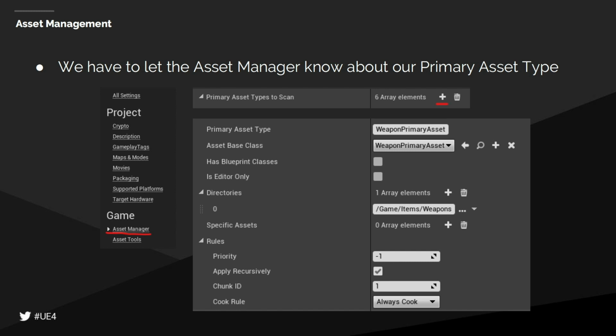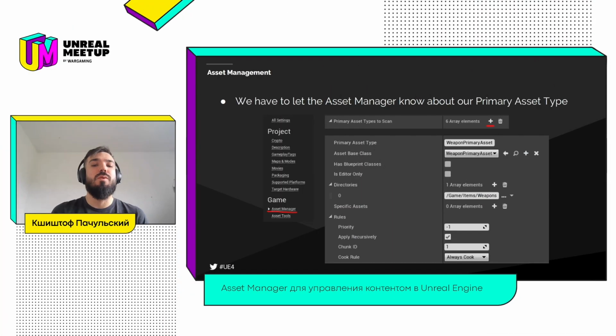You also have rules: priority, apply recursively, chunk ID, and cook rule. So you can decide if this should be cooked or not. You can also go further and decide even what assets are loaded. For example, you can have two directories, like weapons and weapons prototype or weapons development, and you can decide that the ones under the development or prototype folders are not cooked and thus not available in the game, but all the others are cooked and available in the released game. Okay, let's continue.